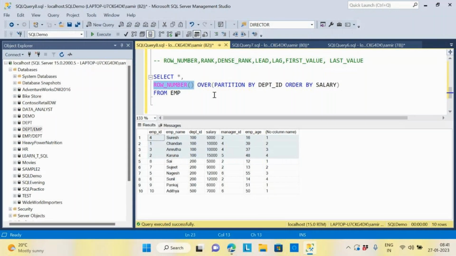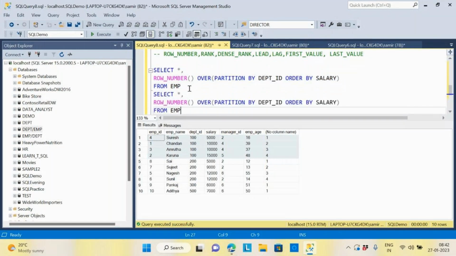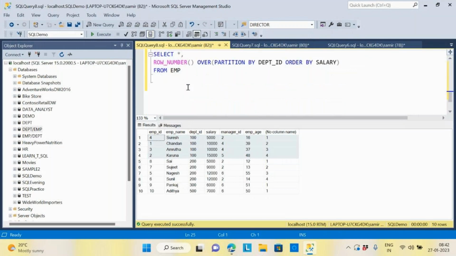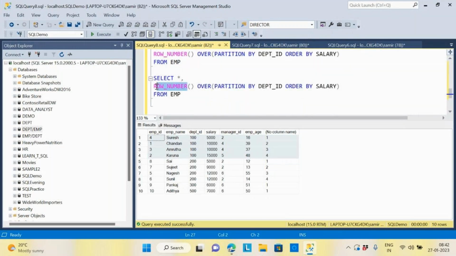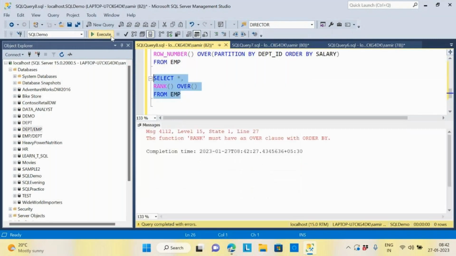Simple. Now let's switch on to rank. Let me just put it this way. Instead of row number, I will put rank. I'm not doing anything else here. Let's try to execute again. Again, this will throw an error for me, the same problem.